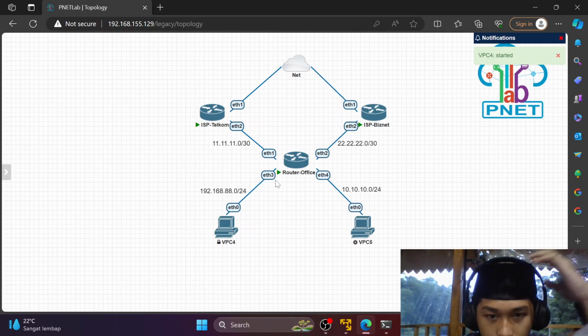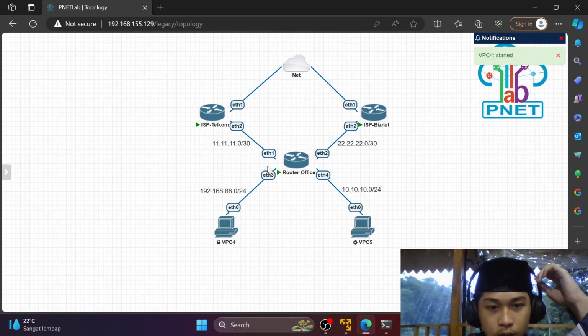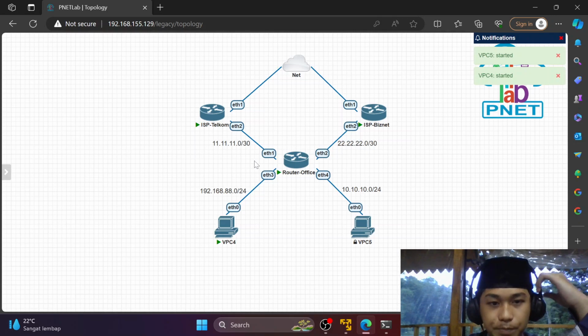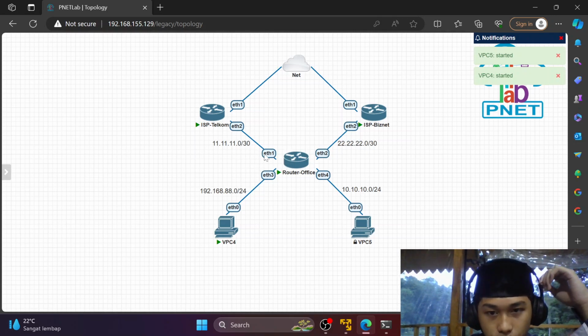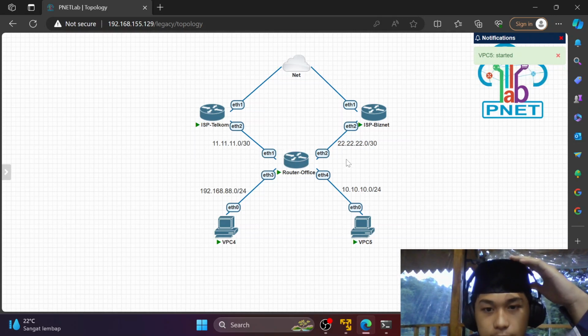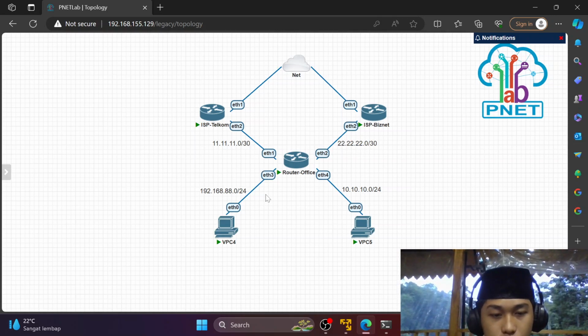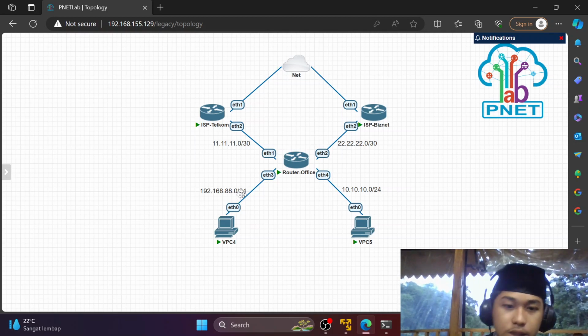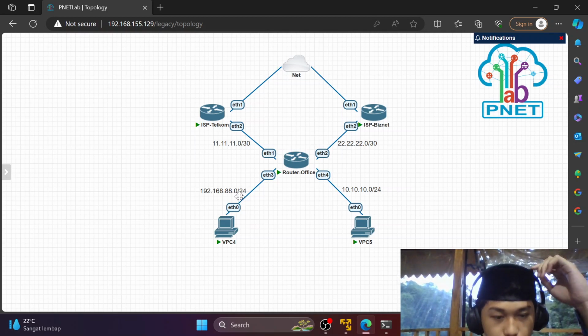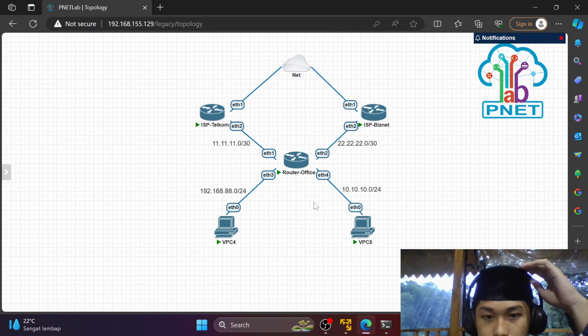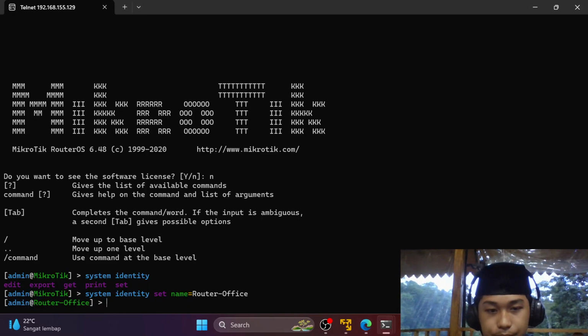Here, in router office, as in the topology, interface header 1 of the router office is 11.1, and interface header 2 of router office is 22.1, sorry, and interface header 3 of router office uses 192.168.88.1/24, and interface header 4 of router office is 10.1/24. Okay, let's configure it.